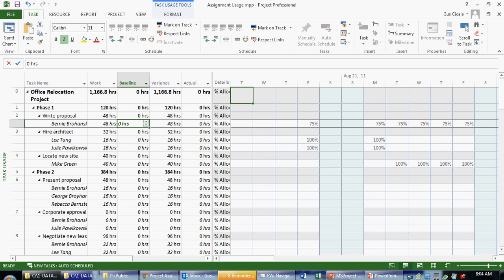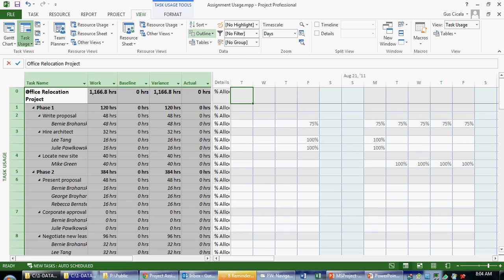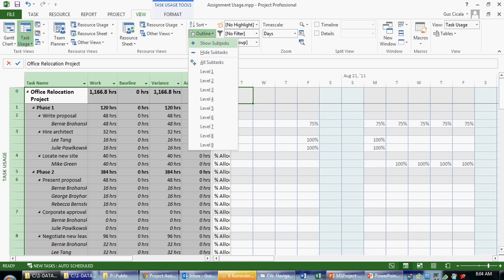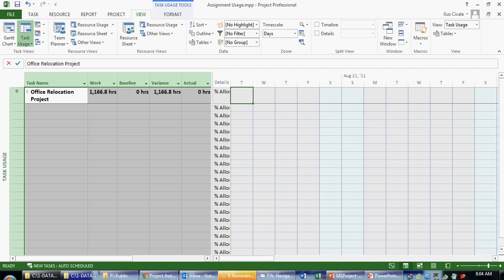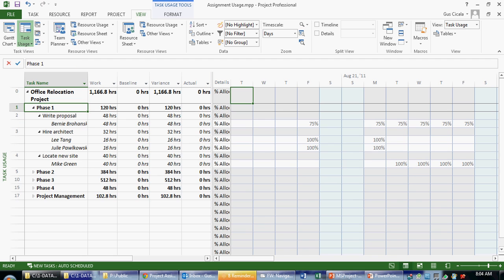What if I wanted to see percent allocations by phase? I have the ability to expand or collapse information. On the View tab, when I choose Select All, I have this option to hide all subtasks. Now in this case, it's going to hide everything under the project. When I click the little arrow, it shows me the phases, within the phases the tasks, and within the tasks the assignments.